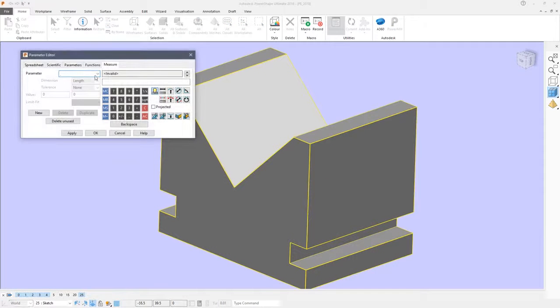If you open the parameters dialog, you'll see that we currently have 3 parameters that we can use, X, Y, and Z, for the dimensions of the block itself. I'm going to quickly create 2 new parameters.